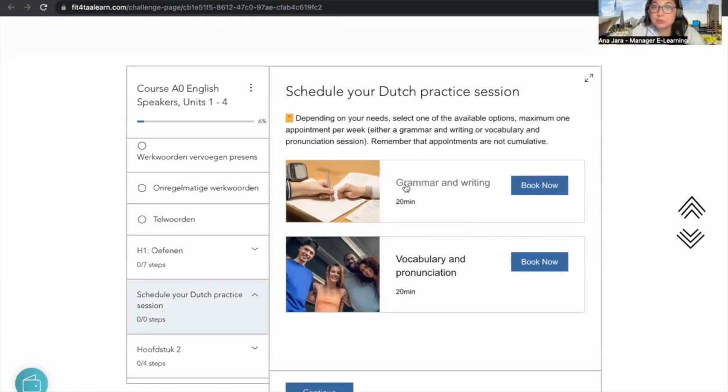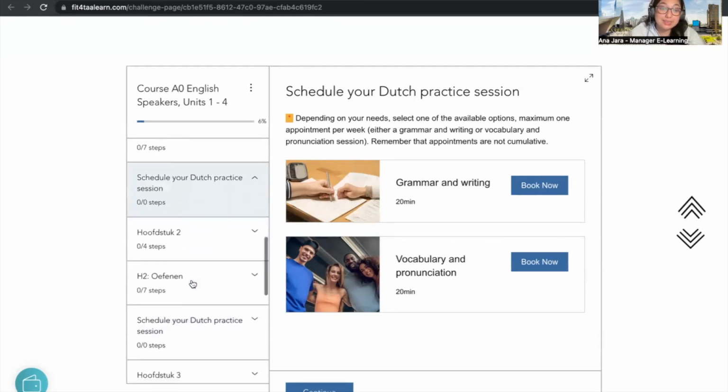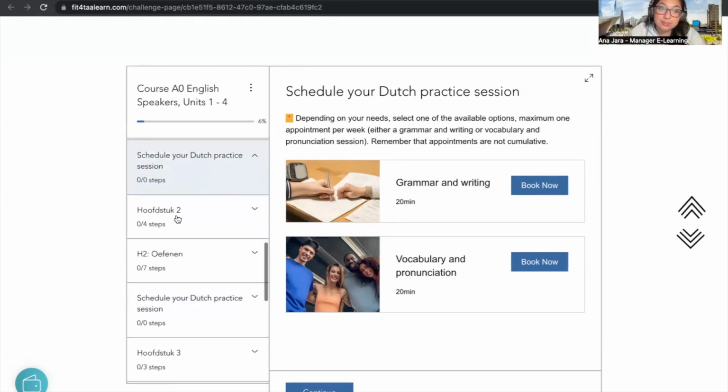So you cannot schedule a grammar and writing session and a vocabulary session in the same week, or 2 grammar and writing sessions, or 2 vocabulary and pronunciation sessions. It's just 1 session per week, and you can choose between the 2. All right, and that is basically the structure for each chapter.